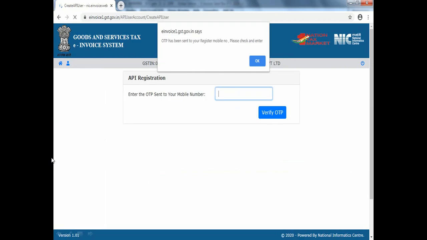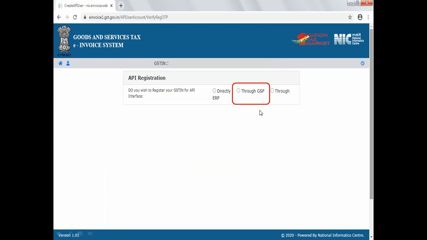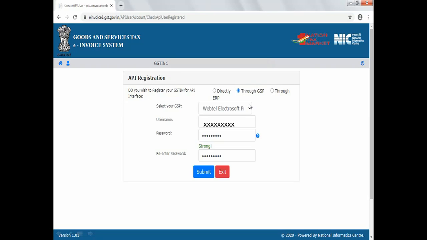Next, you will specify the OTP that you have received on your number. Then click the verify OTP option, and now it's asking you wish to register for GST and for API interface. You need to select the through GSP option here. Then select the GSP as Webtel Electrosoft and then specify the username and password and click submit button.